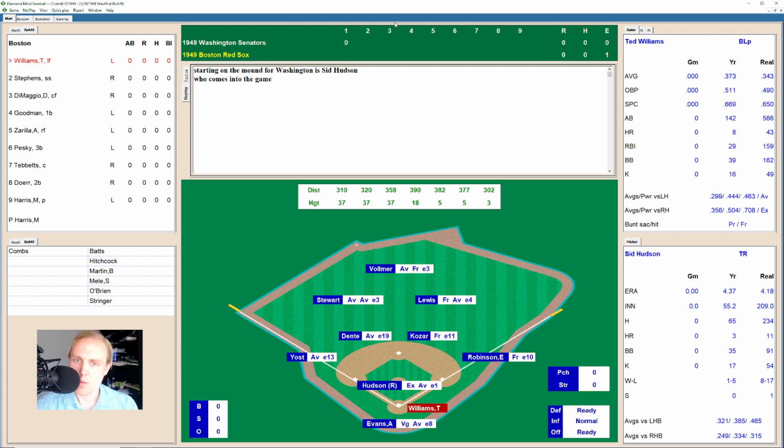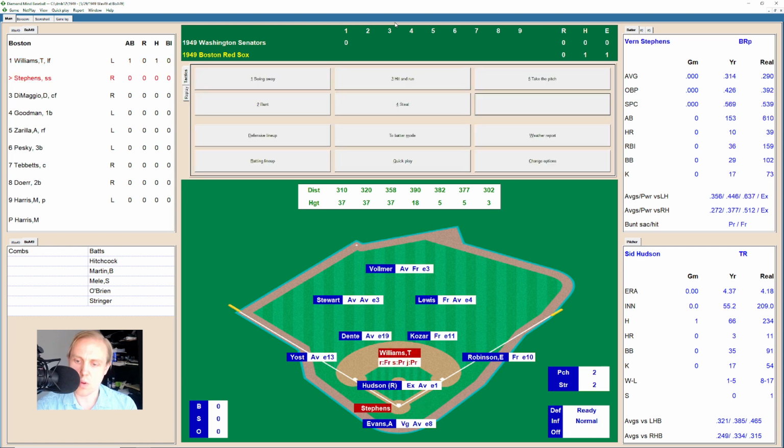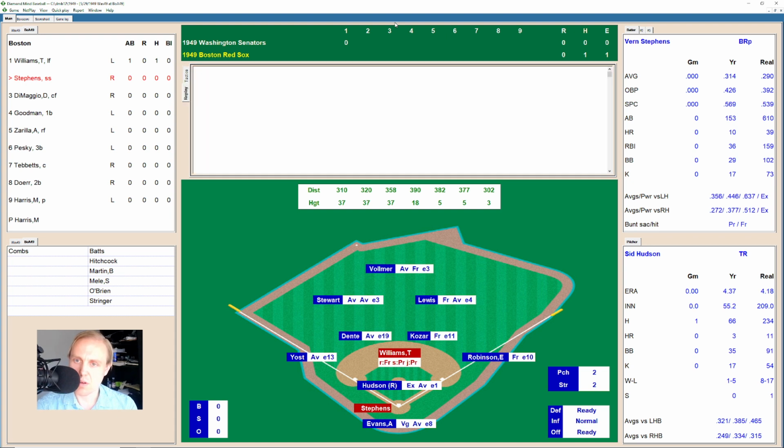the first. It'll be Sid Hudson here on the mound for Washington. 1-5 his record, 4.37 ERA. Facing Ted Williams. There's a strike in there to Ted, and that's a hanger lined into right center field, and that's going to be all the way to the wall. It's over Lewis's head, and Williams has a double. And that'll bring up Vern Stephens. And here come the Red Sox already.